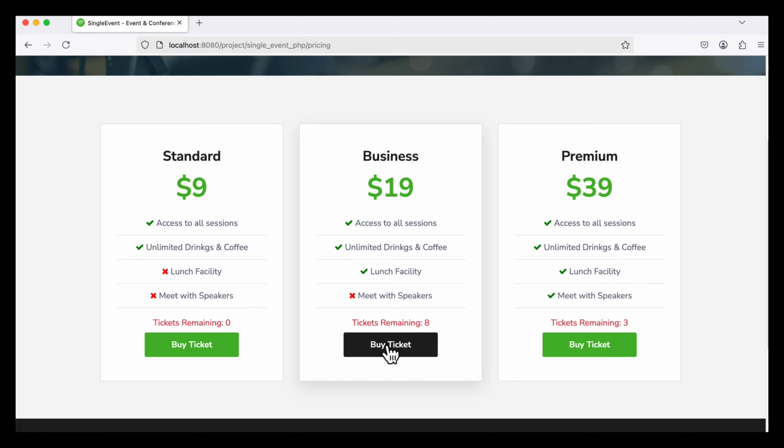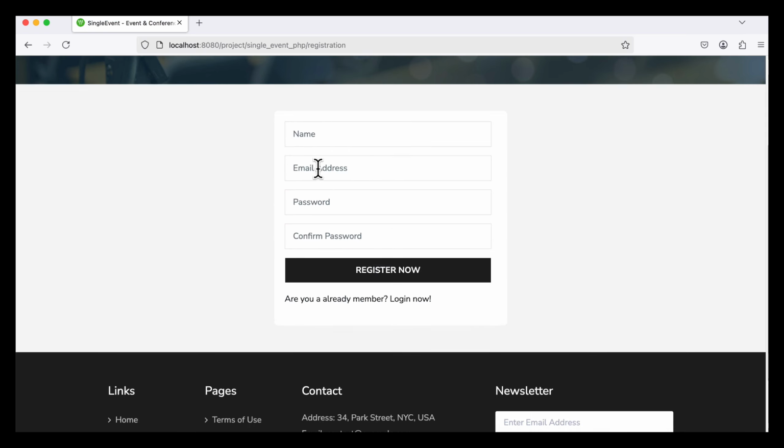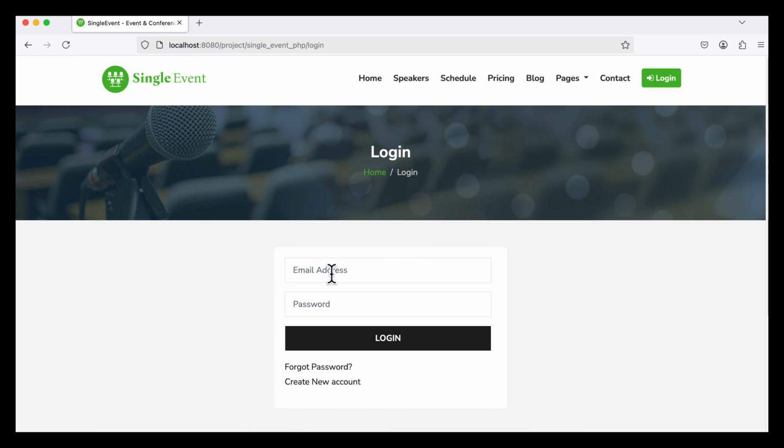If a person wants to buy a ticket, he will be taken to the login page, because without logging in a person will not be able to buy tickets. So before login, a new person will have to create a new account. From here he will have to give his name, email address and password, and then register now. An email will be sent to his email address, so he will have to verify the account, and after the verification the user will be able to log in here.